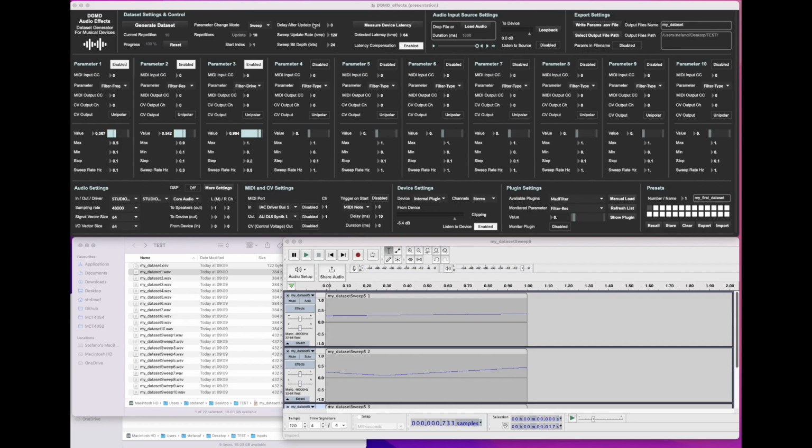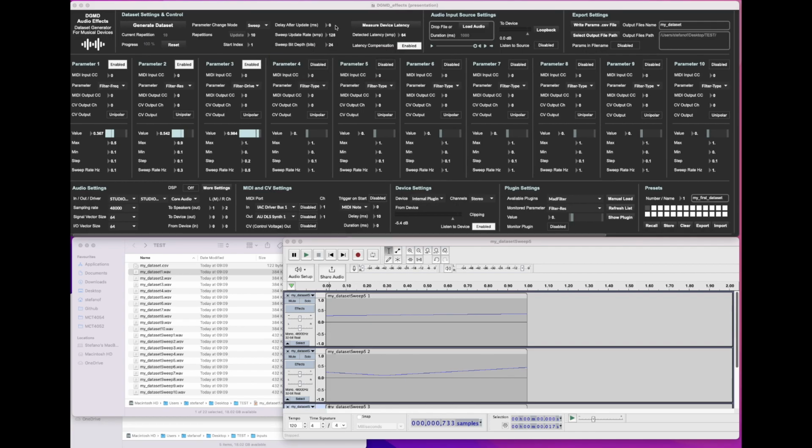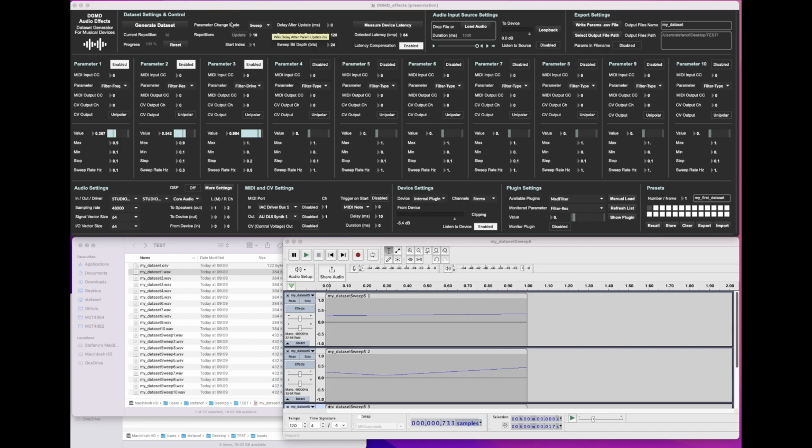And this one instead works a little bit differently. The delay after update: if you recognize that it takes a little bit of time for the audio effect to actually digest the new parameters and generate an output accordingly, you can specify this value and increase it, I don't know, to 10 milliseconds. But in this case, the effect of this delay after update will be very different. It's going to introduce a delay in the recorded output of the audio effect. So parameters are sent, but the recorded audio is going to be delayed by a number of milliseconds that is specified over here.